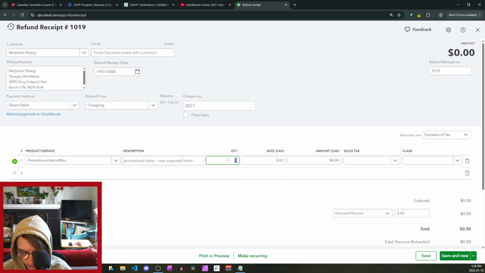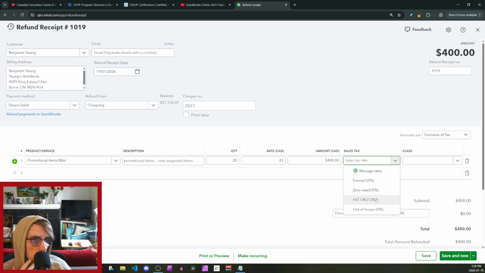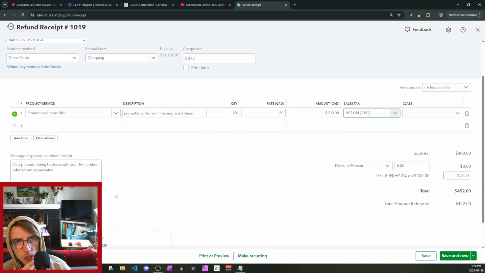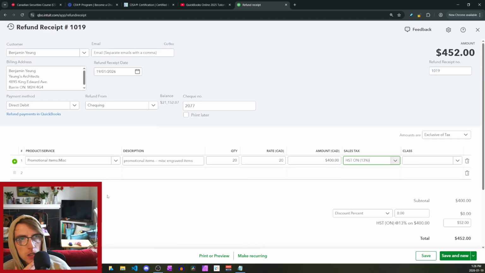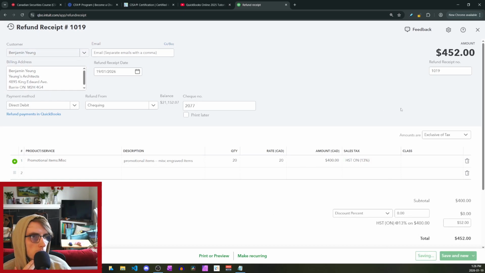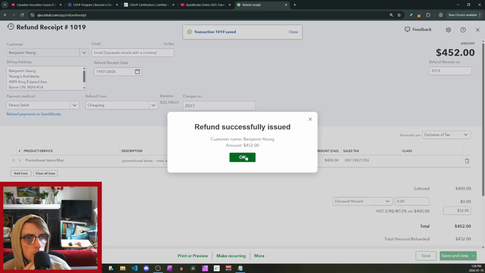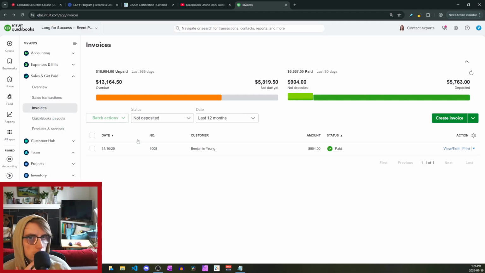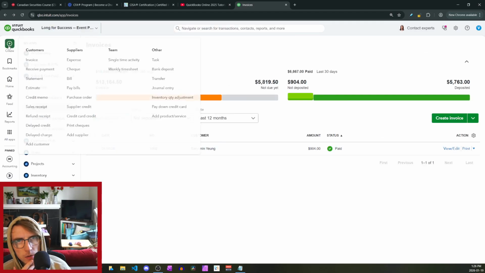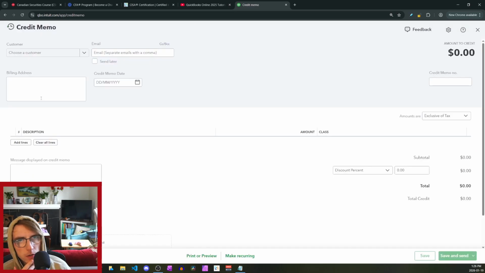Engraved items. Say we lost 20 engraved items that were $20 each. And save. Refund saved. Issued. Okay. And then what was the other one? Credit memo.